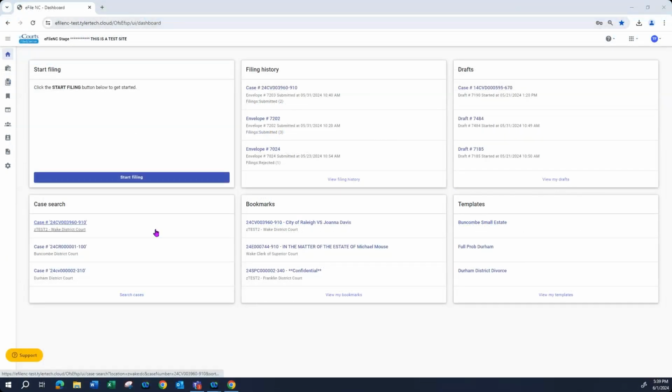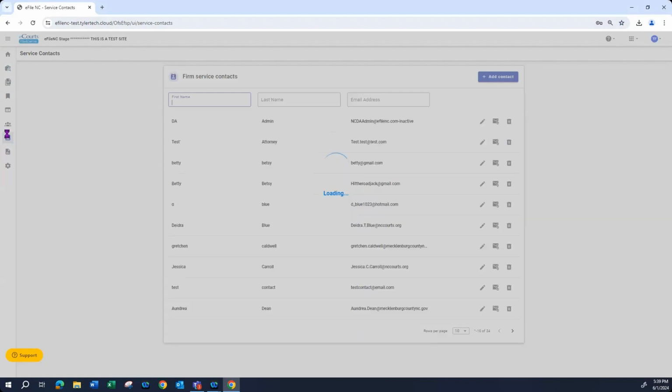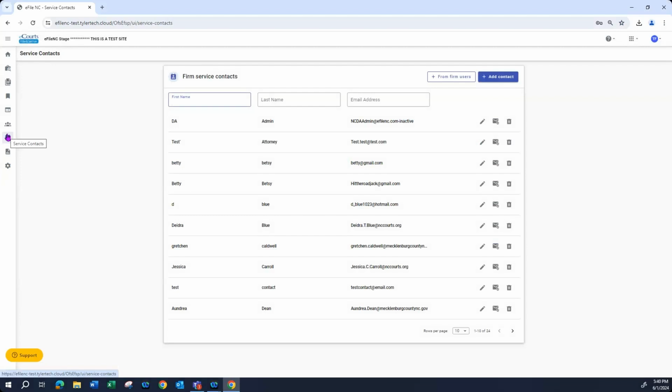From our File and Serve dashboard, we'll now take a closer look at some of the features available within File and Serve. Let's begin on the left side of our screen, just below the Firm Management icon, and select Service Contacts. Service contacts serve as your firm's internal Rolodex. That is, if you intend to utilize eService, you may store your firm's service contacts here.